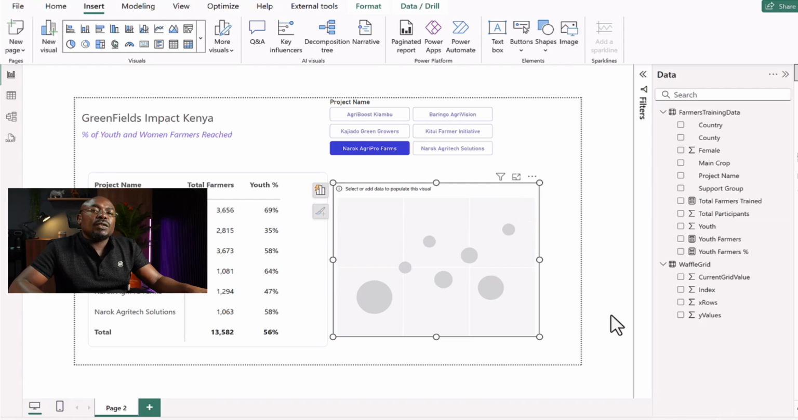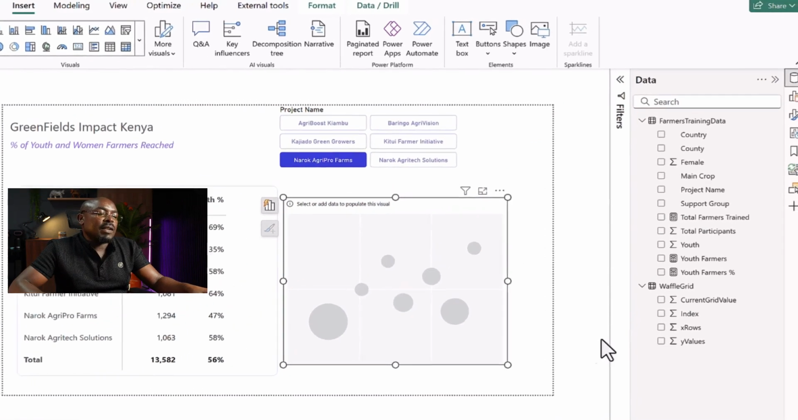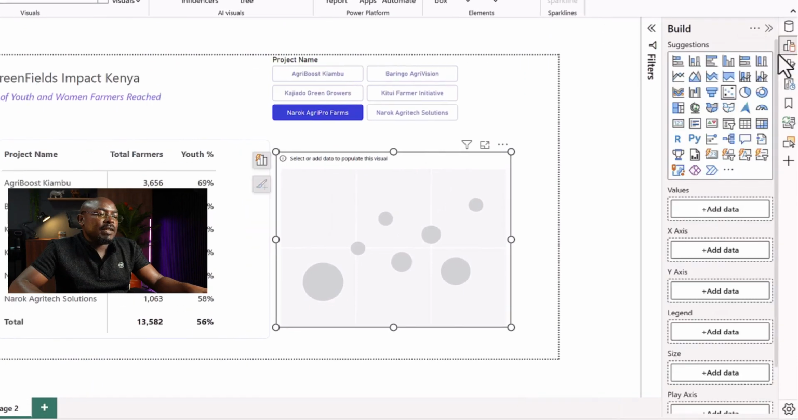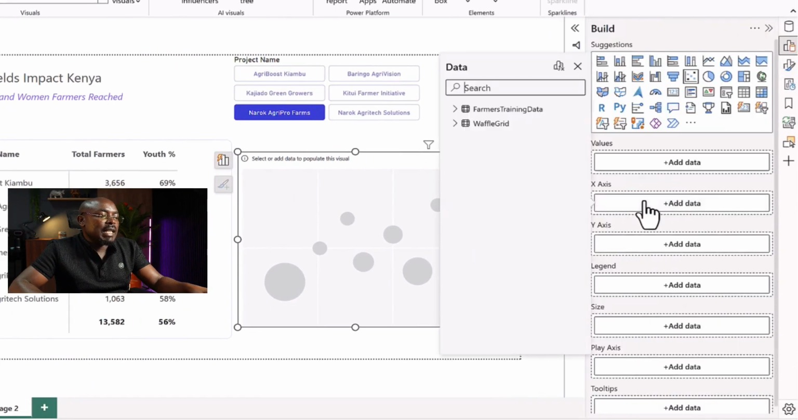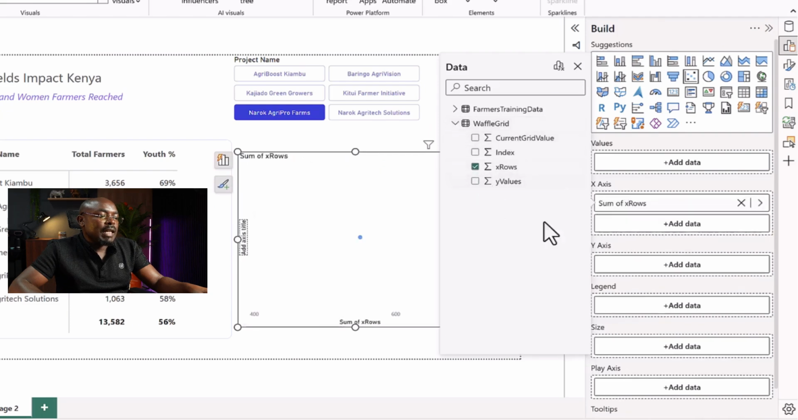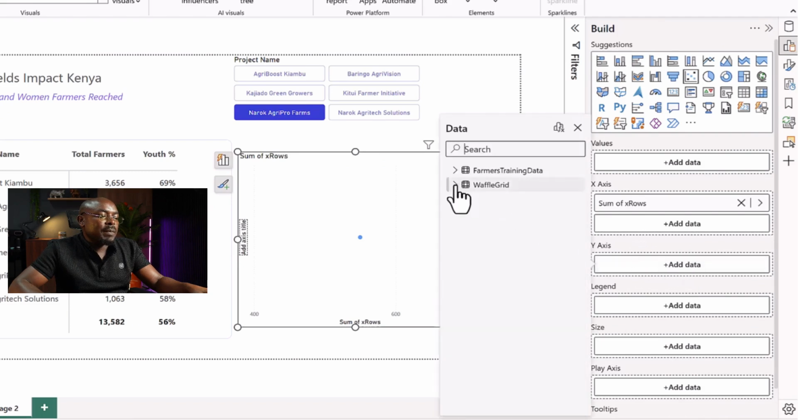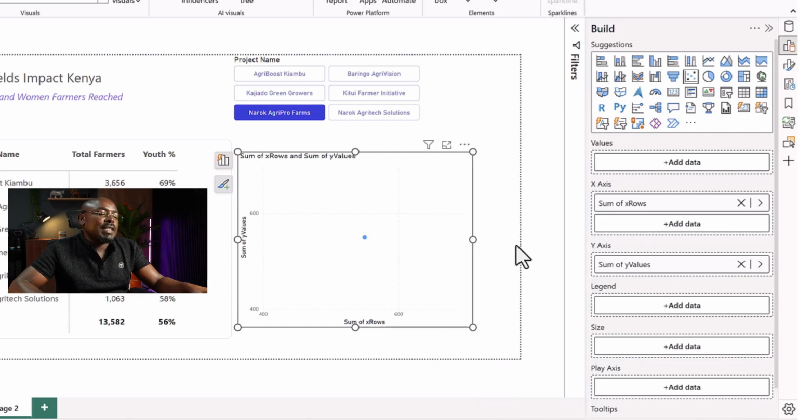So next we need to apply the x values and the y values to this scatter plot. So let me just go to this build icon here. So I'll click Add Data and pick from here. This is the x rows value. I'll do the same with y-axis values. I open up the Waffle Grid and choose the y values. And this is what you just get, one dot presented.